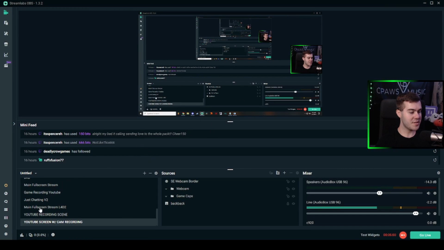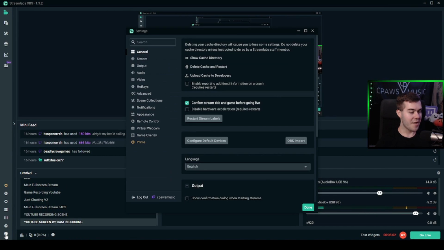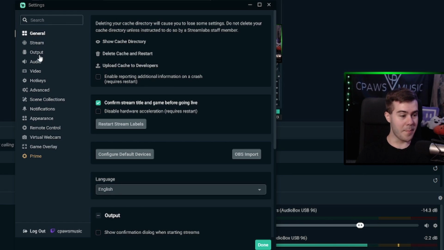So let's head over to our settings by clicking the bottom left corner on the settings icon. And now you can see we got a bunch of different tabs on the side for the settings. So I'm going to start with general, but we're going to be jumping around a little bit.